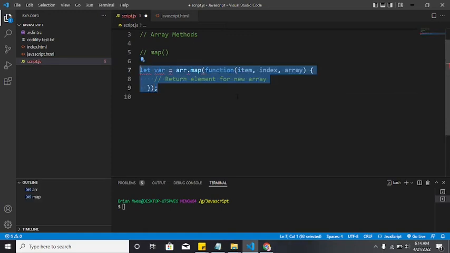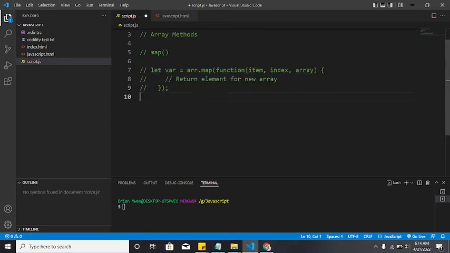So it has this syntax, as you can see. We can have a let, a particular variable, and then we have the array dot map, and then the callback function with the item, index, and array. I think you already know this. And then here we are going to return the new array. So let's have an example.